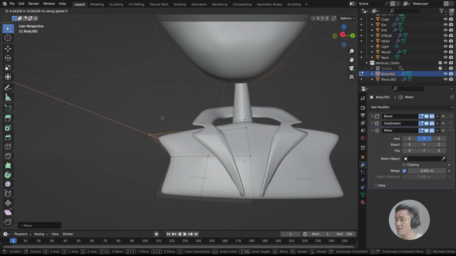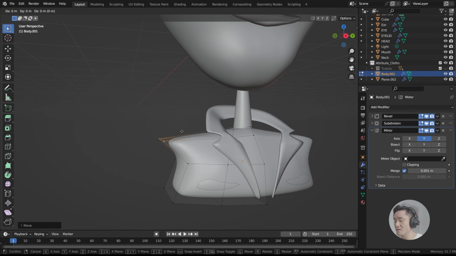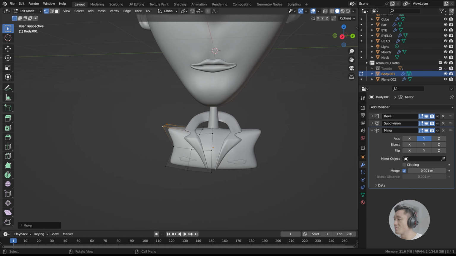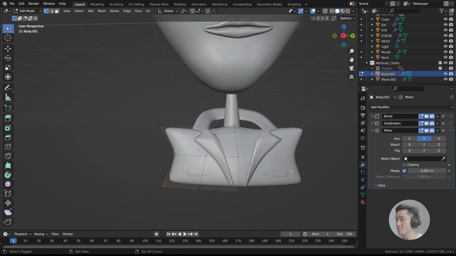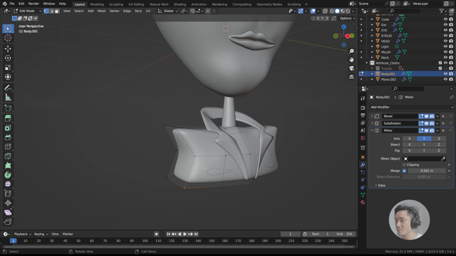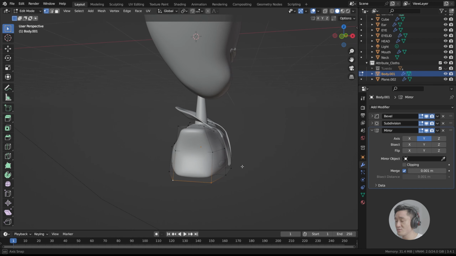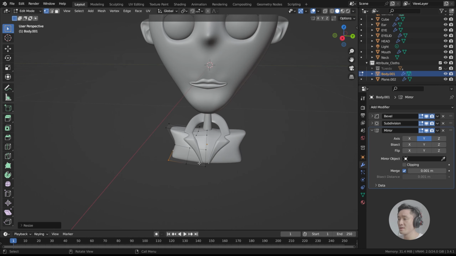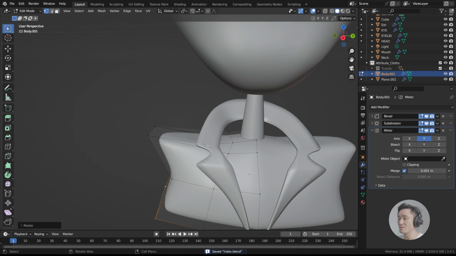Okay. G, and move it up. Right, so this is the idea for the coat. And let's see if we can move this inwards. Okay, we have the body there, so not really. Okay, so let's just select those two, and let's just scale them in the X-axis. Okay, so this is not looking really that bad.